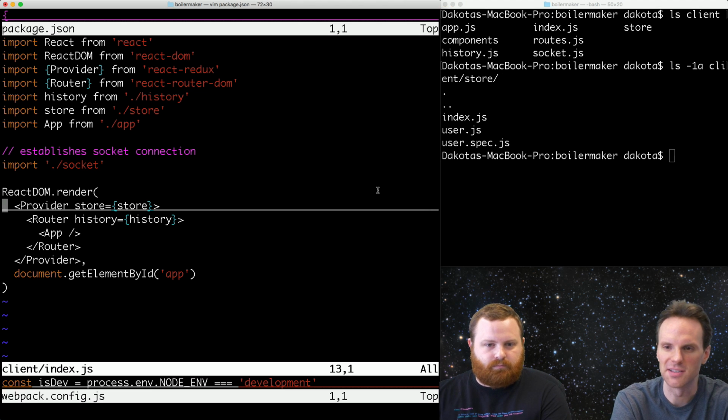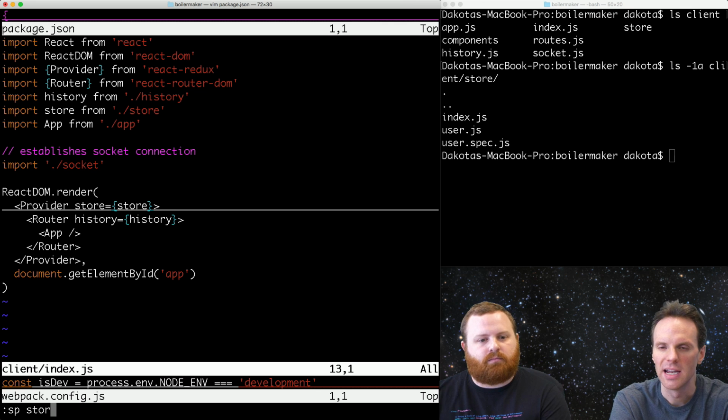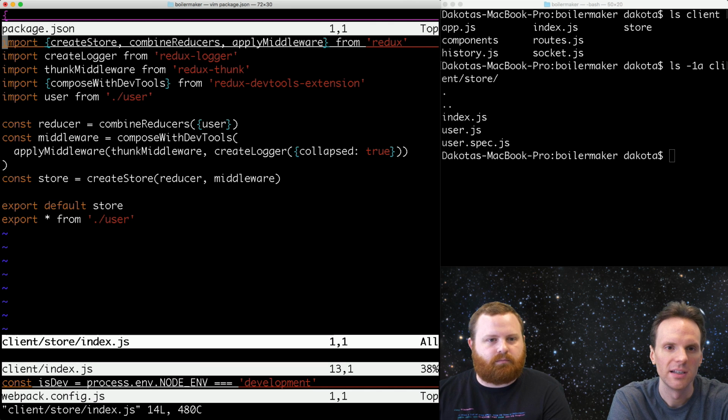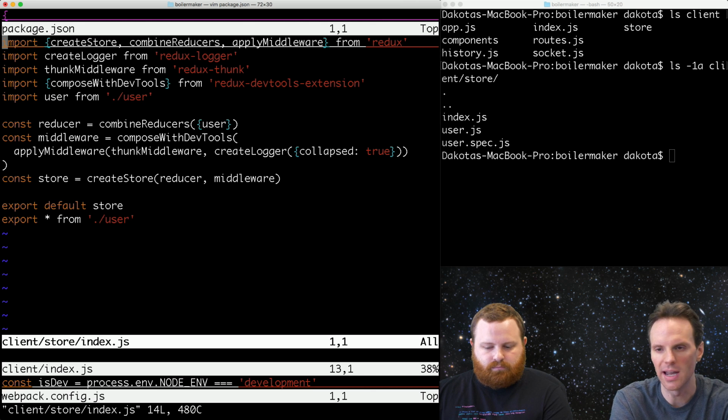Okay, we have, as is often the case, an index file, and then a particular domain-specific file, this user and user spec. So let's take a look at what's going on in the index. We have several tools from Redux. Create store is something every Redux app is going to have to use at some point to initialize our Redux store, which is where all of our app-wide stateful data will live. Stateful data being data that changes over time.